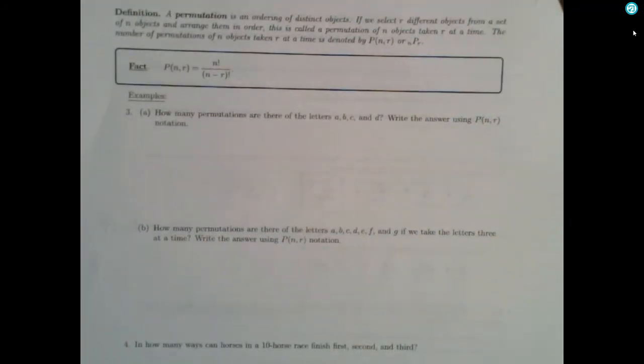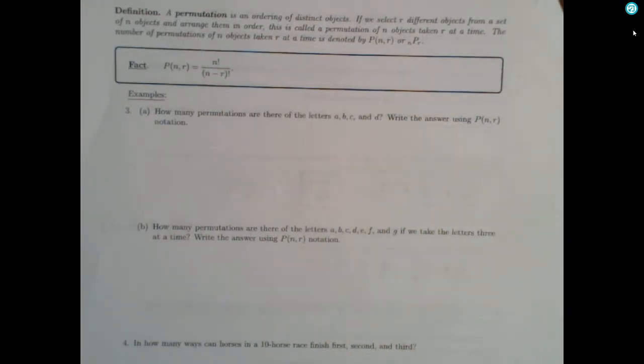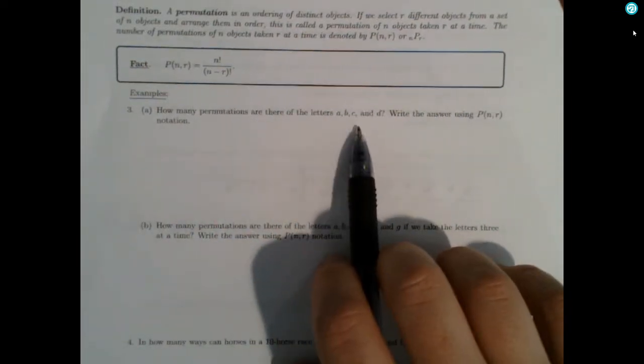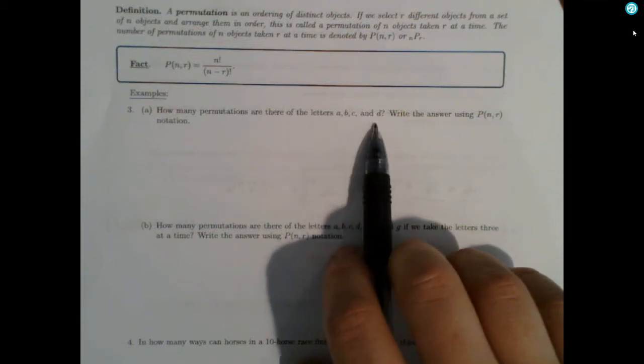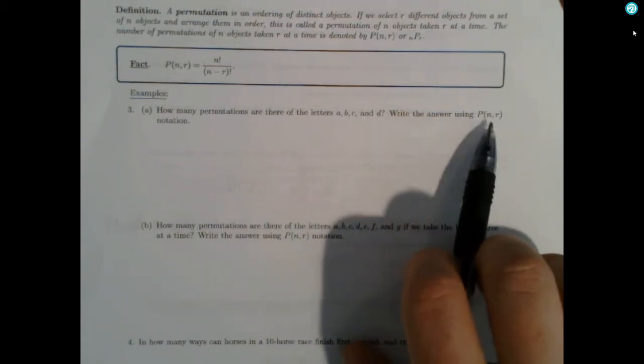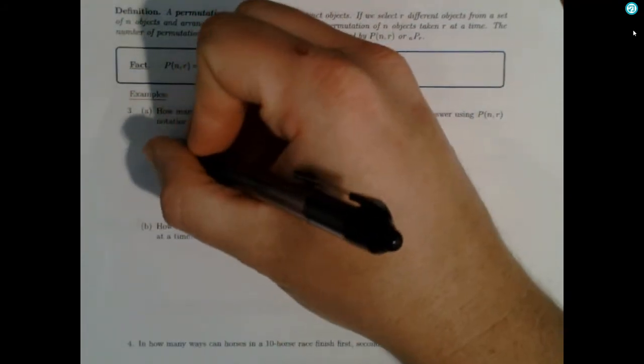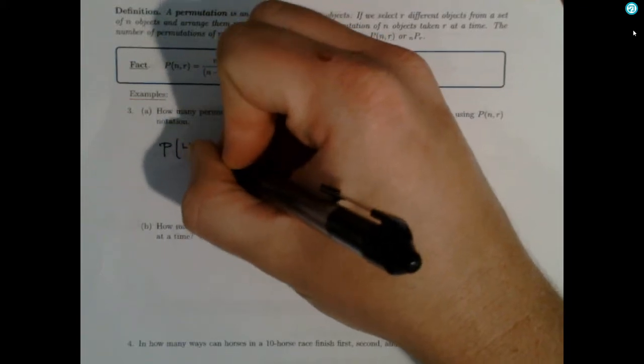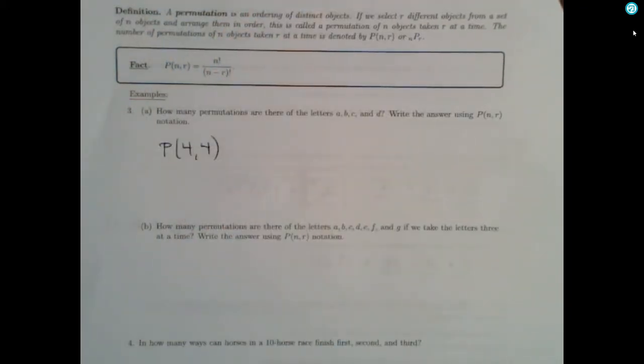Example 3a says, how many permutations are there of the letters A, B, C, and D? Write the answer using P of n, r notation. So how many permutations are there of the letters A, B, C, and D? Well, we have 4 objects to choose from, and we want to choose all 4 of them, but possibly in different orders. So we would write this as P of 4, 4. Right? N equals 4 and R equals 4.